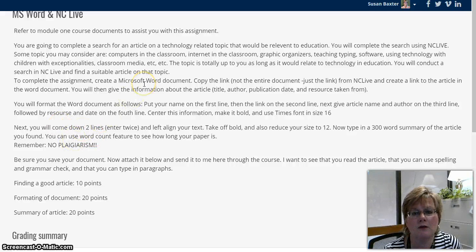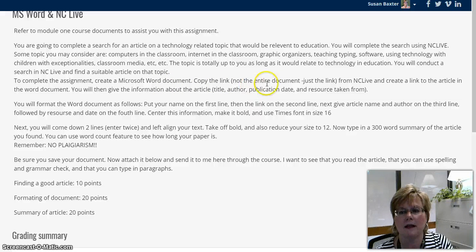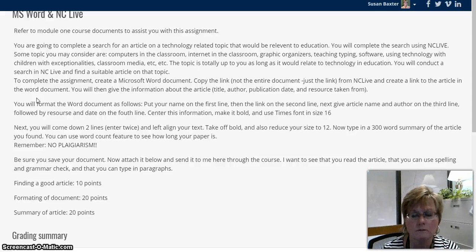And these directions right here in front of you show you what you're going to do. So you're going to create a Microsoft Word document, and it tells you step by step what to do. Copy the link, not the entire document, from NC Live, and create a link to the article. A lot of times in NC Live, there is a link that you can look at that shows you the permalink, it's called, so that it's not embedded with the need to log in. So you'll want to use that, and then you will come down.